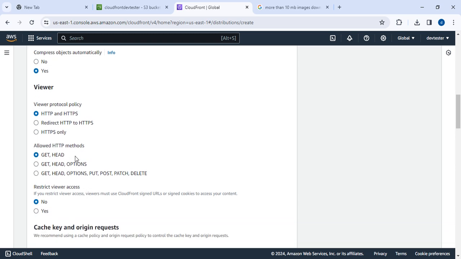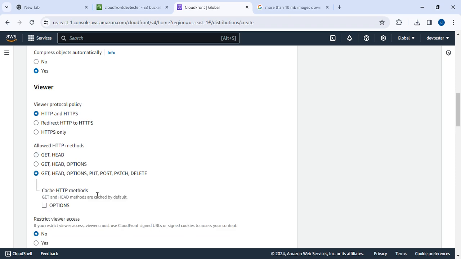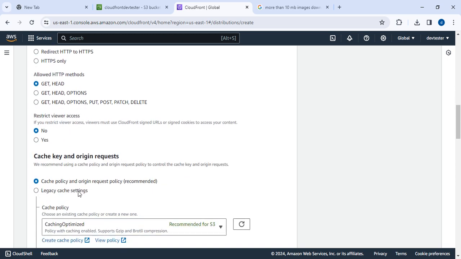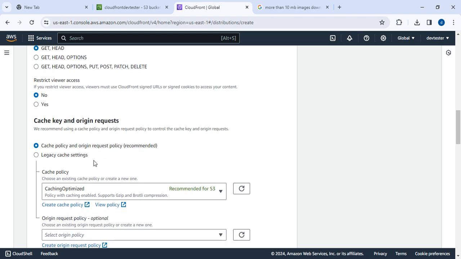And allowed HTTP methods. These are for the application designers. Actually, application coders and programmers decide. If I select it here, then those options will be available in my application. That is PUT: if I want to upload any data into the application, the PUT option will be enabled. So for now, it is for testing purposes. Right now I am selecting GET and HEAD. Restrict: no. If I click on this, other users will not be able to access. Okay. Cache policy and origin request: recommended.